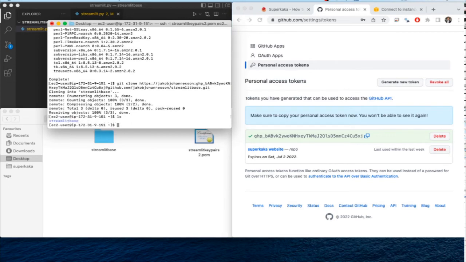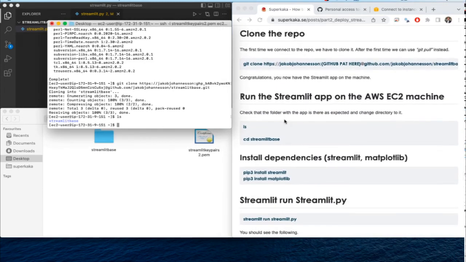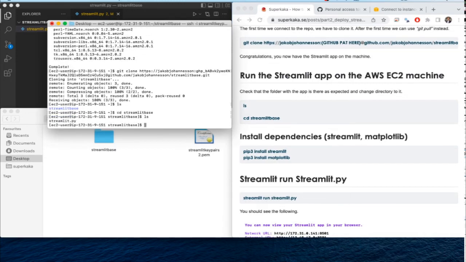Outstanding. So now we can type ls and we will see that we have a brand new folder. It's called Streamlit base, and that's just outstanding. So now we have an external machine. It has our files in it, and that's just great. We can jump into it and see what it has to do. Here we can see we have a streamlit.py. That's great.